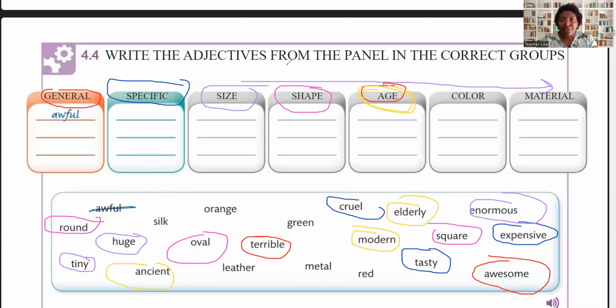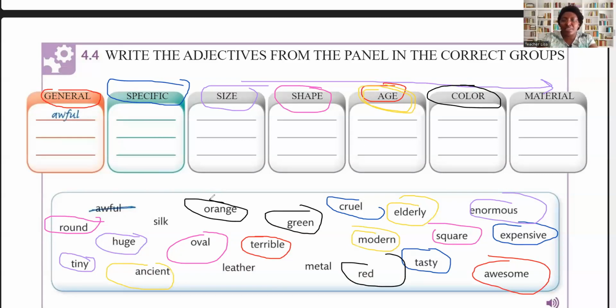Then we have color. So let's use black for that one. So which ones are colors? So hopefully you know your colors: green, red, orange. Again, those are adjectives that are facts. No one's going to say, hey, that's not green, it's white. No, it's a fact. And so we should be left with the ones that are material, and we see everything else that is a material. And those are the ones that are metal, leather, or silk.